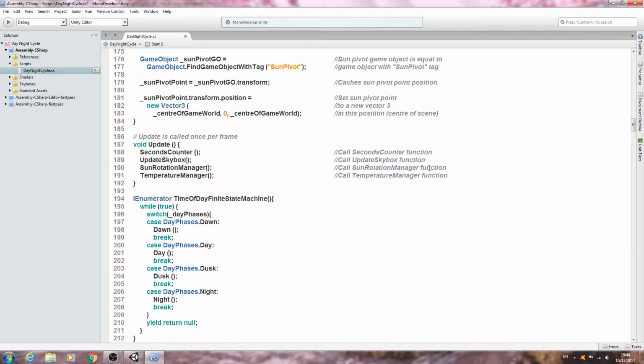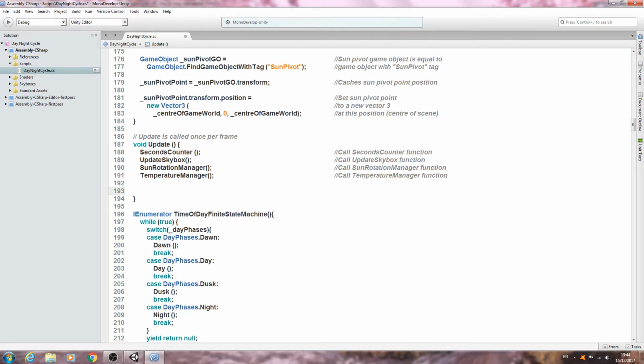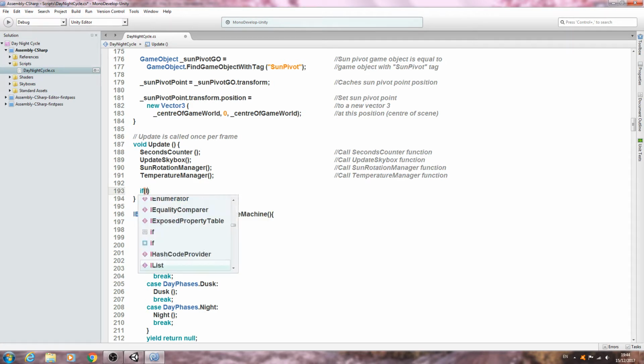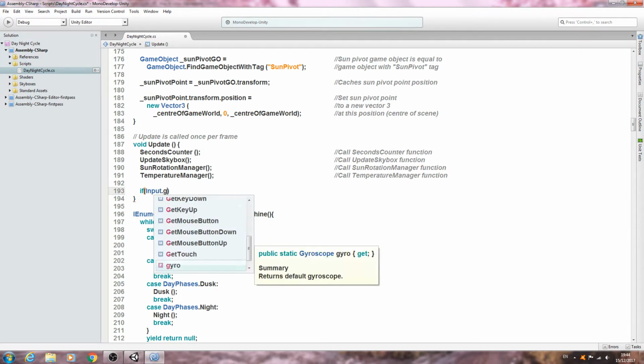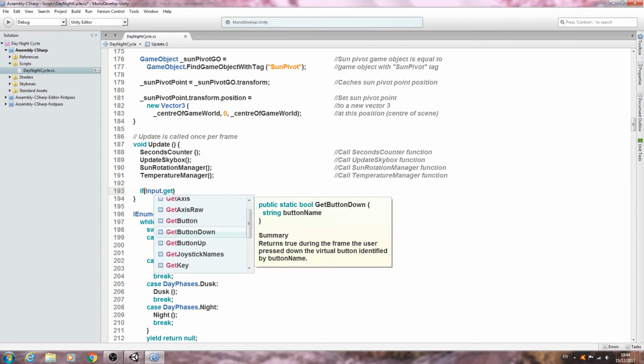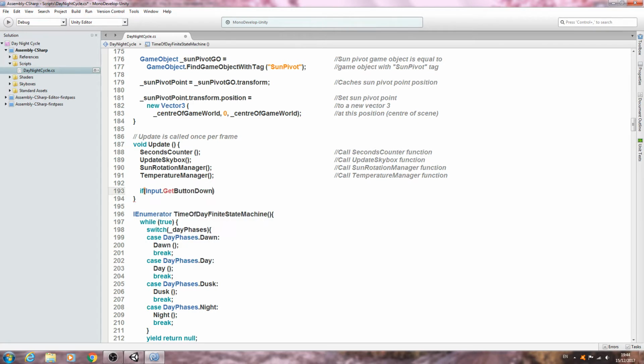And let's come down to the void update. I'm just going to put this at the bottom. So we'll say if, open and close brackets, we'll come inside and we'll say input dot, and we want get button down. Open and close brackets again, little speech marks, quote marks, and we'll say GUI toggle, and then what we'll do is just copy that naming convention.